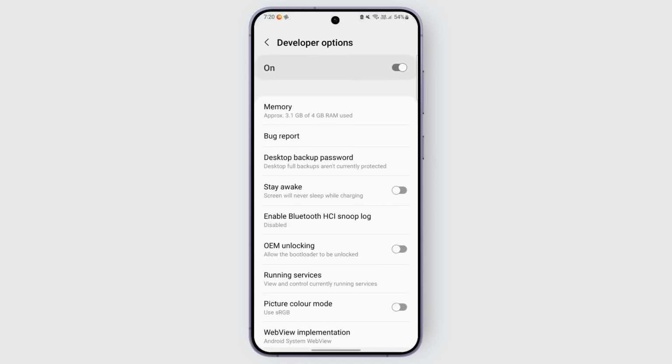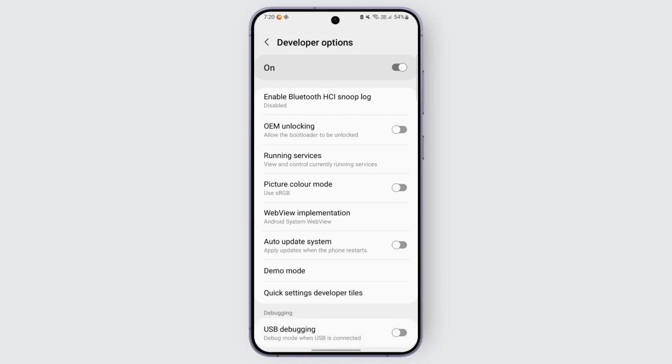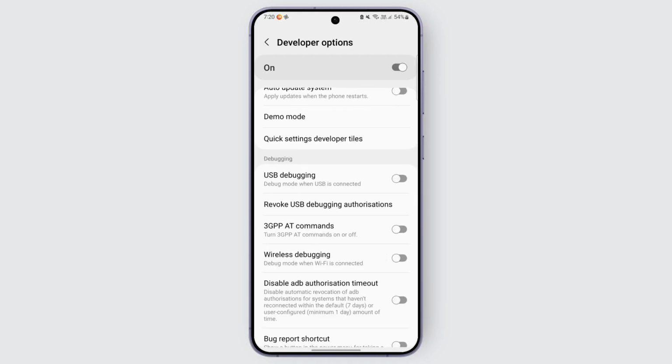And once you find it, what you need to do is go over to the debugging section, turn it on and enable it, and then try connecting again. This debug mode, when USB is connected, you need to turn on this option.